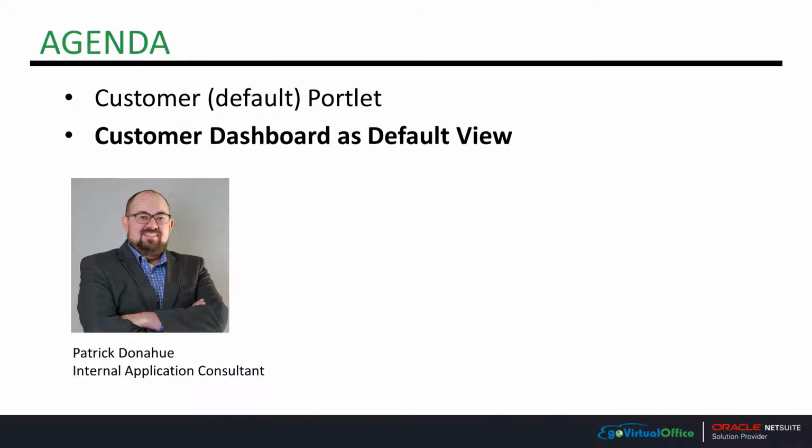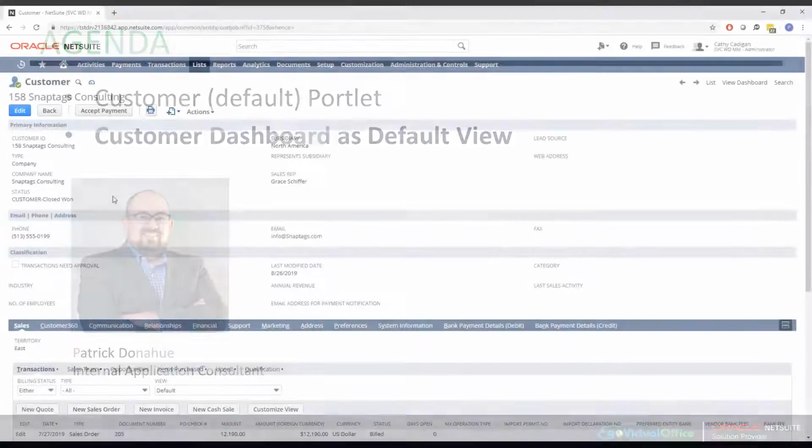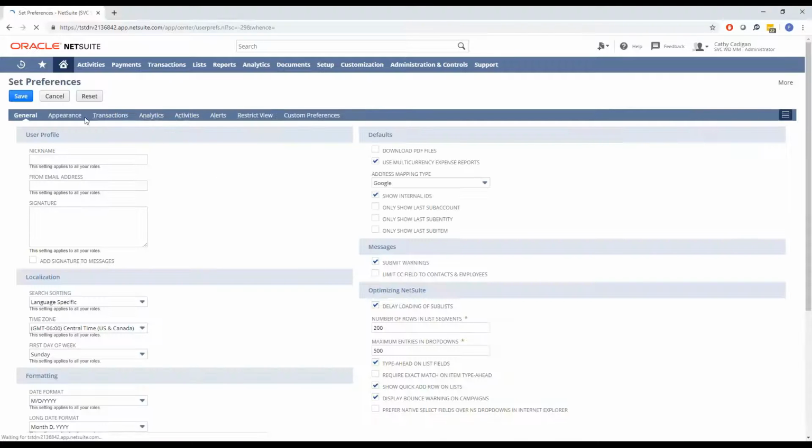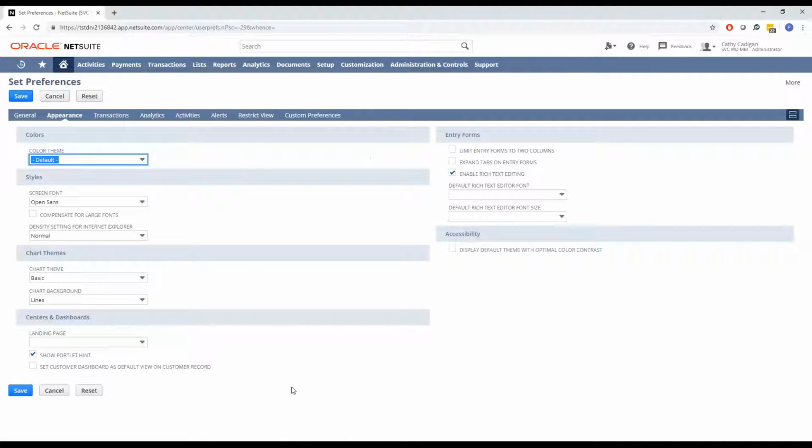If your organization or specific users within your organization like the customer dashboard view, you actually have the ability to go ahead and set that view as your default when viewing customer records. To do that, we can do that within Set Preferences. And on the Appearance subtab, right here down at the bottom under Centers and Dashboards, we can set Customer Dashboard as default view on the customer record. So anytime a customer record is open, that will be displayed using the dashboard view by default.